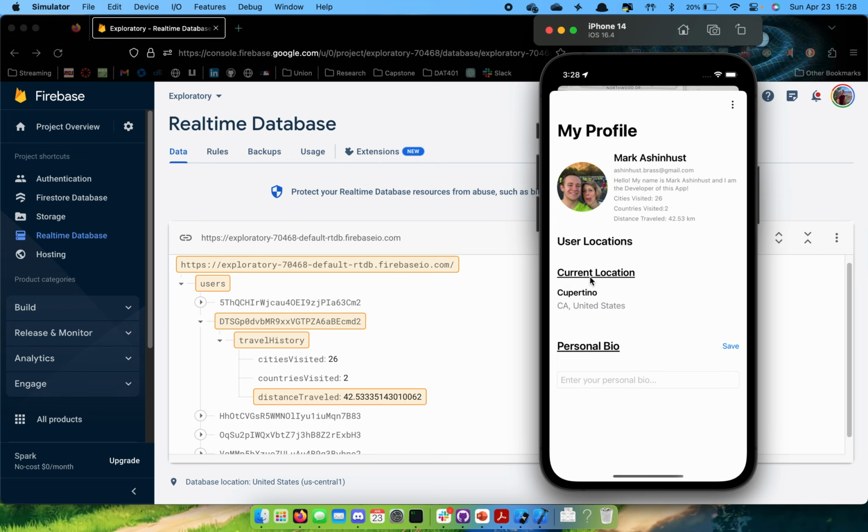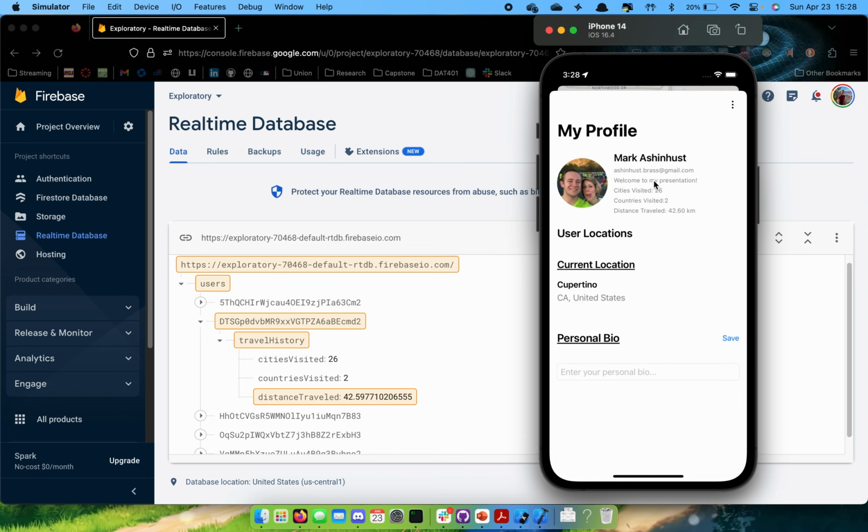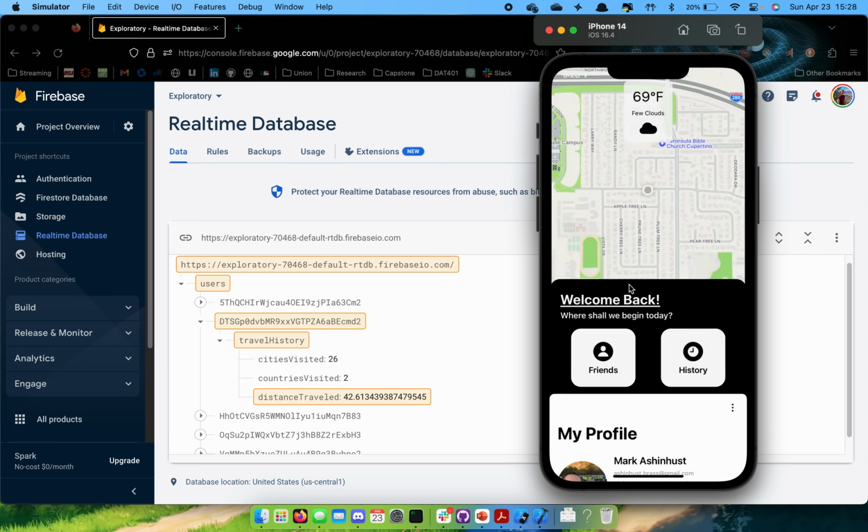User location, current location is Cupertino, California. Mark Ashinhust is my name with my email that is only visible to myself, and my bio. We'll see that I can update my bio here, and I can say welcome to my presentation, save it, and then I can refresh the page, and there we are, my bio is changed. You can log out and delete your account.